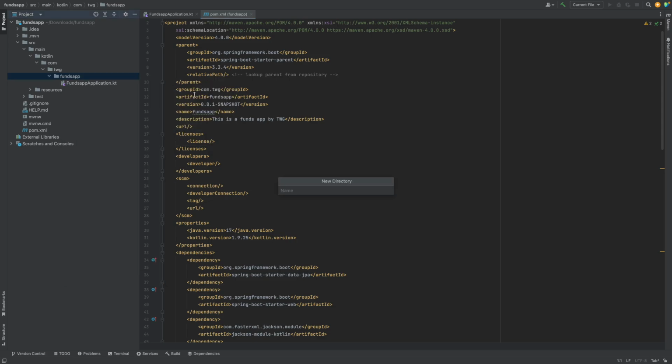I'm going to start off with the repository. So this is going to be where our files that are going to be interacting with our database are going to be stored. So they're going to be stored in this repository folder.